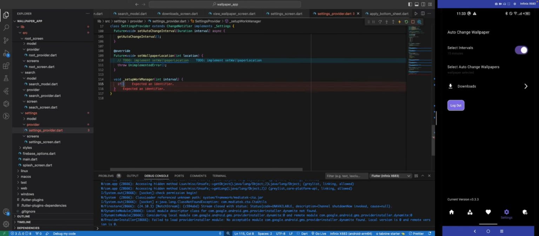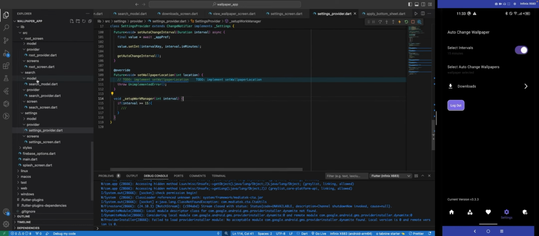More like we need to check if the interval is greater than or equal to 15, then we can just go ahead and do whatever we want to do for the work manager. We are coming back to this. I don't want to keep going faster and faster, but before that, let's implement this current version.